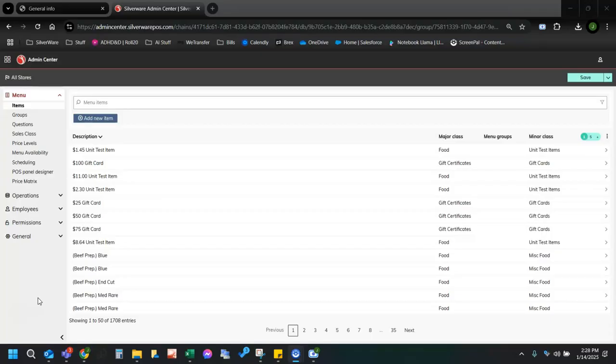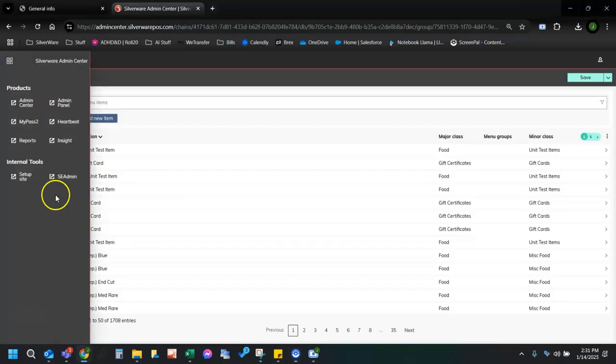Now that we've selected that, we are on our dashboard. This is the main view of Admin Center. I'm now going to direct your attention to the top left-hand corner where these 4 squares are. If you click on it, a little submenu will pop open where you will find links to Admin Center, Admin Panel. That's where you would configure and modify anything with online ordering, online menus, stuff like that. You have MyPass 2.